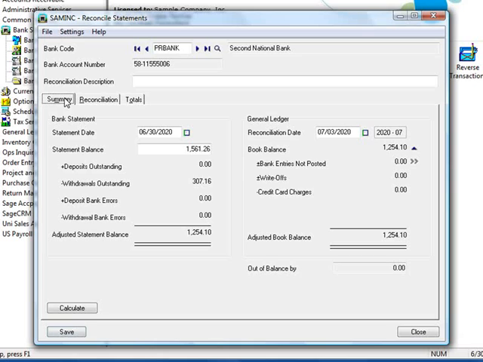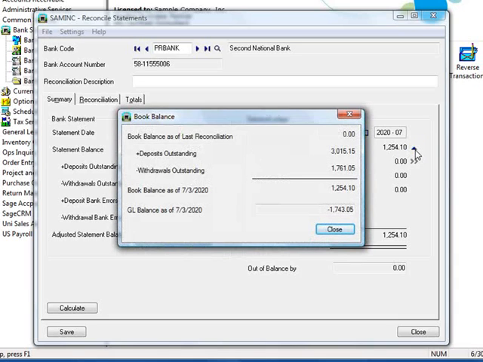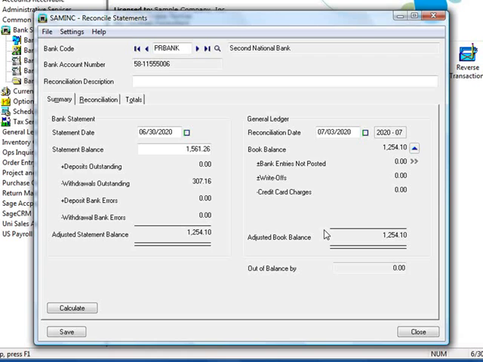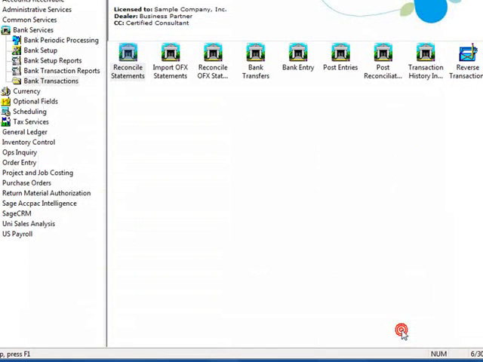A new feature introduced in version 5.6 can be found by clicking the Zoom button next to Book Balance. It displays the book balance as of your last reconciliation and your GL bank account balance as well. So now we're ready to complete our final step by posting the reconciliation. To do this, we'll close the reconciliation window and open Post Reconciliation.